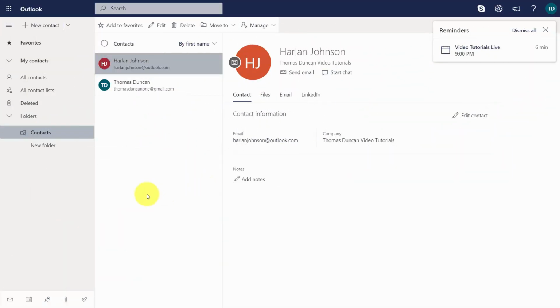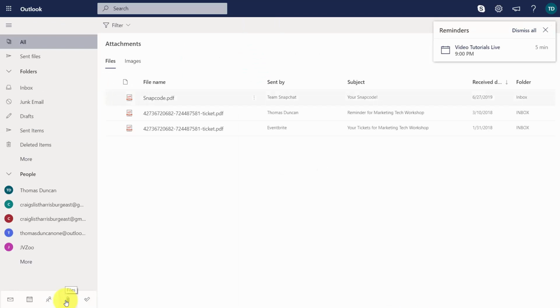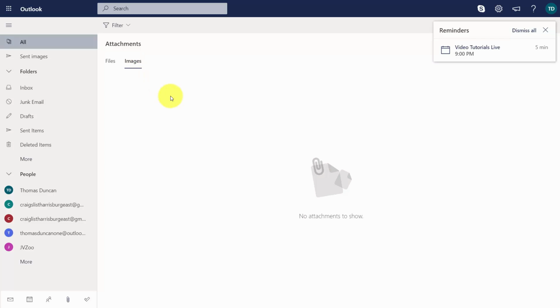Welcome back. Now you can manage the attachments that you receive and send through Outlook. And you can do that here where you're going to see the attachment icon. If you click on that icon, what you're going to see here are you're going to see the attachments that you have received. And you'll see them in PDF form. You can also see your images.